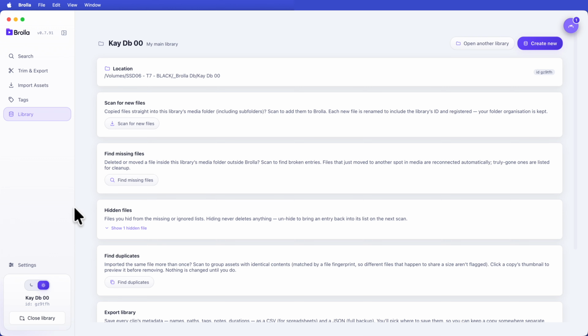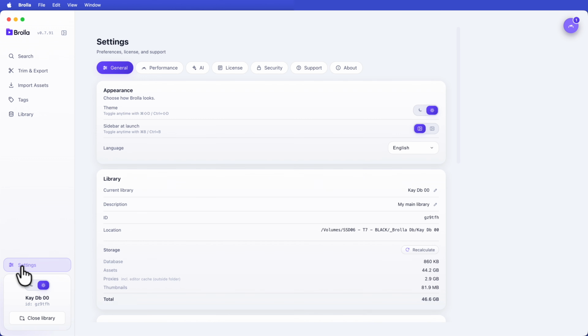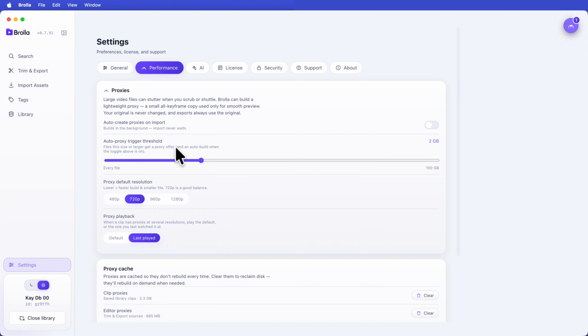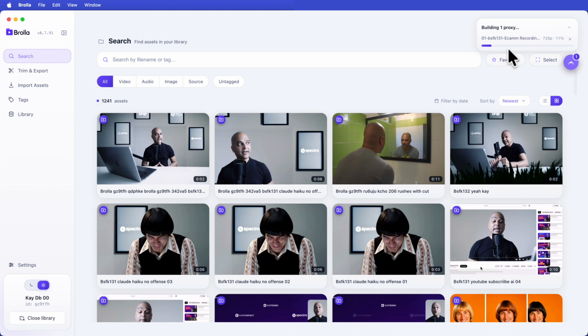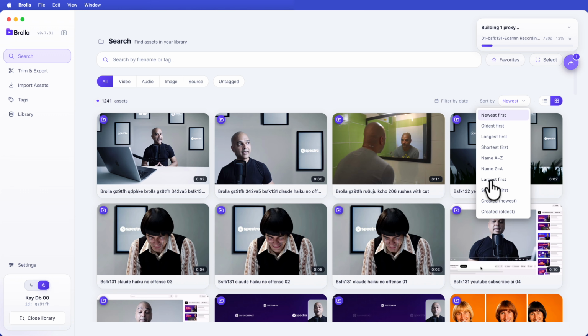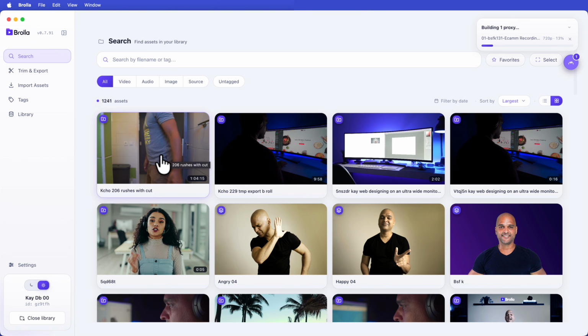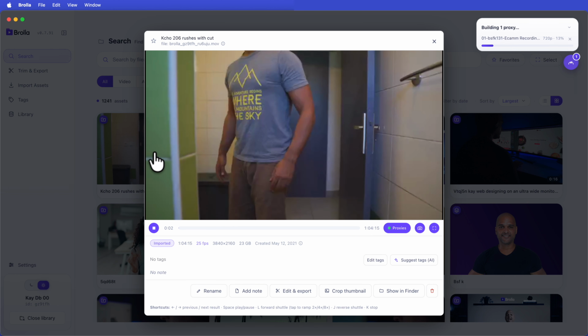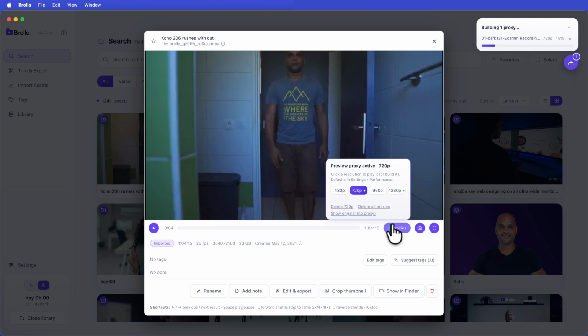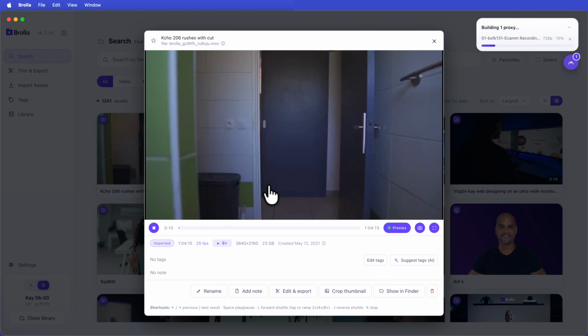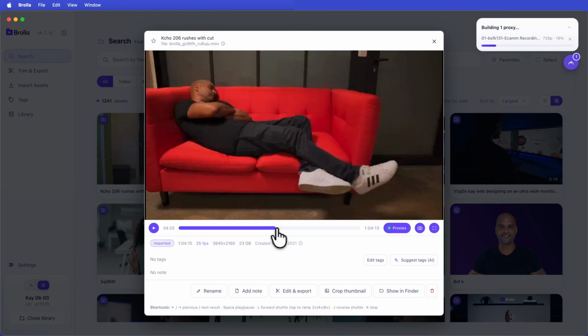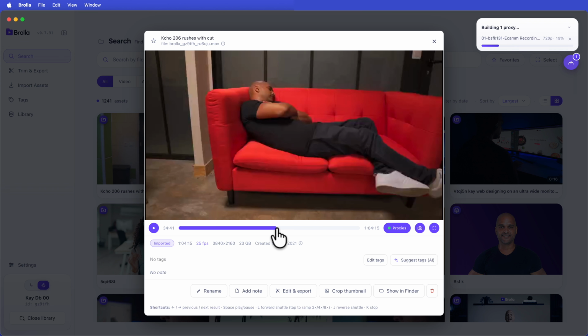Now you can change the setting of what is considered a large video here in settings and performance, because that really depends on your machine and its capabilities. By default, it's set at 2 GB, but you can change that from 0 to 100 GB. And once your proxy is done, so it's still cooking here. If we look, it's going to take a while. But for example, let me select by largest first. And I got this video, it's 1 hour and 4 minutes in a very high quality. Actually, it's ProRes, I think. And I had generated a proxy. So it's super smooth. I can go here. I can go forward, backwards, and the scrubbing is fine, thanks to the proxies.